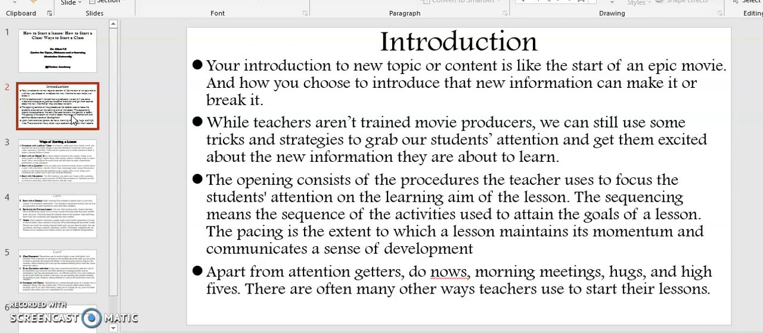The opening consists of the procedures the teacher uses to focus students' attention on the learning aims of the lesson. The sequencing means the sequence of the activities used to attain the goals of a lesson. The pacing is the extent to which a lesson maintains its momentum and communicates a sense of development.